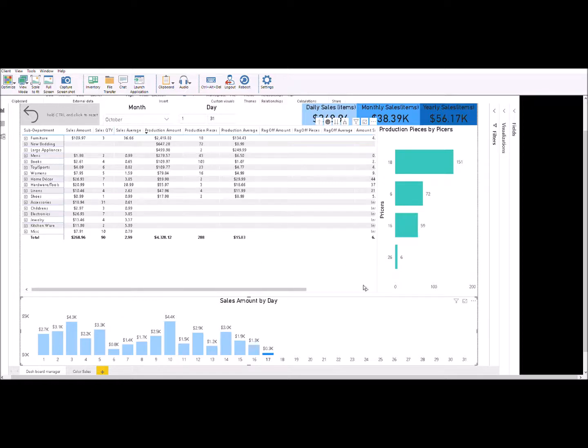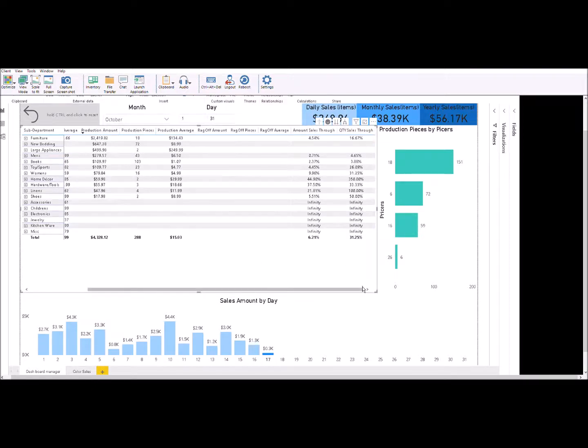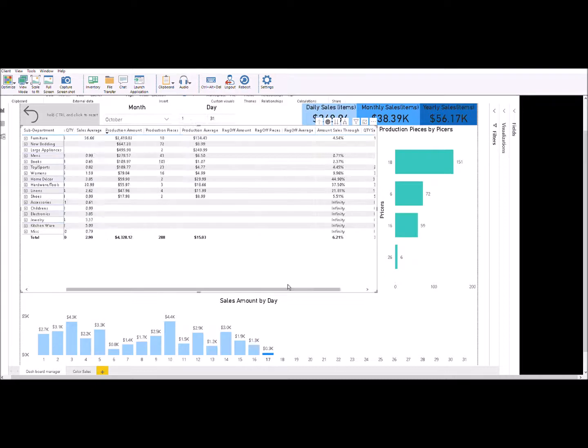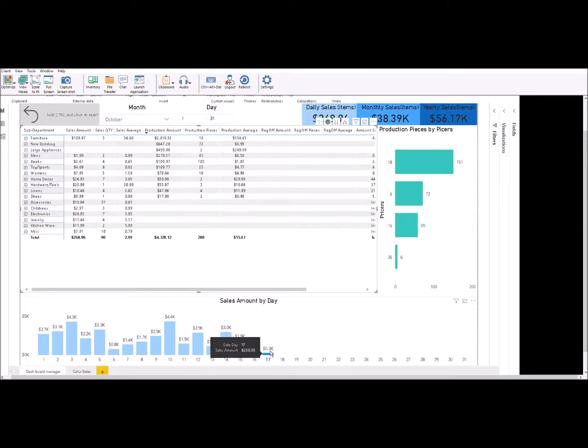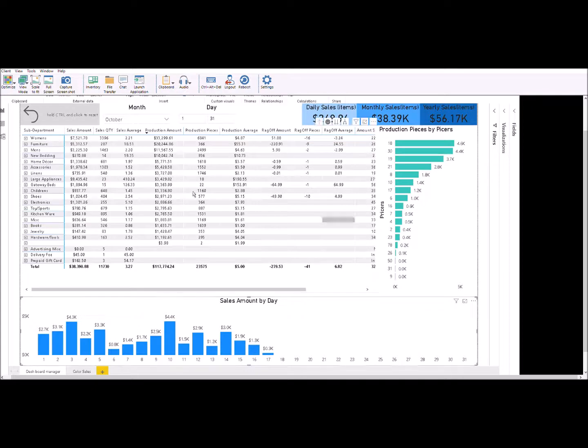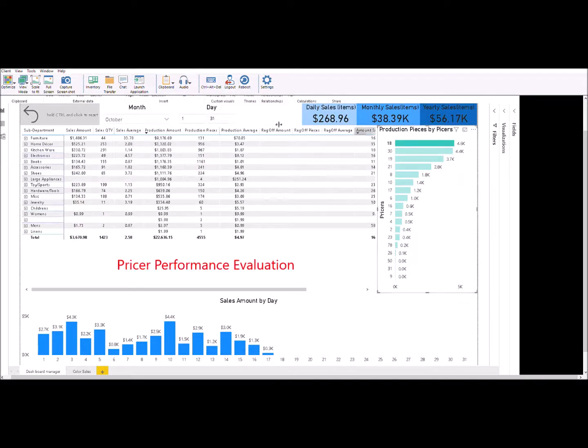So you're looking through information like sell through, that's for today only. If I click that same day again, everything comes back to where it was before, or I could have hit the up arrow. Similarly, on the right side, if I look at my production pieces by Pricer, down here it says 18, 30, 19. This is the Pricer number. So Pricer number 18, if I select that, all of the data changes to that Pricer.